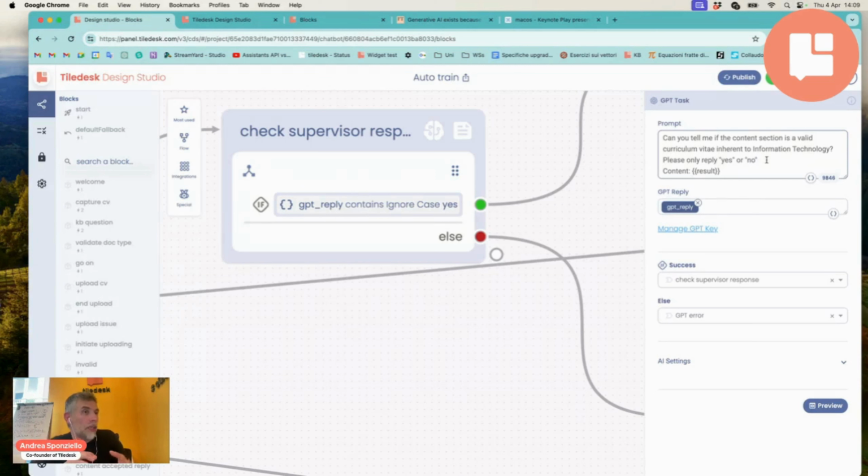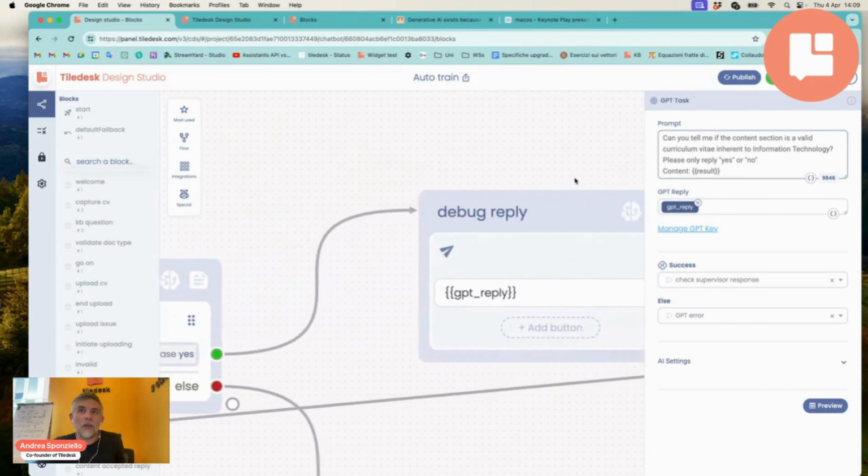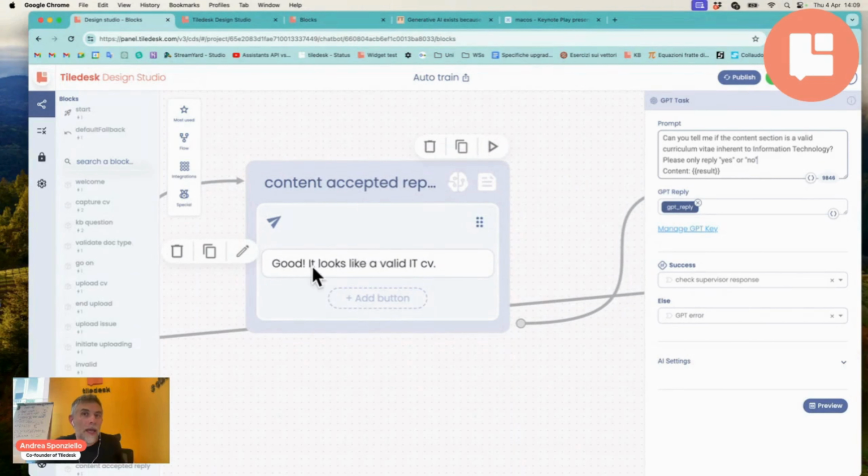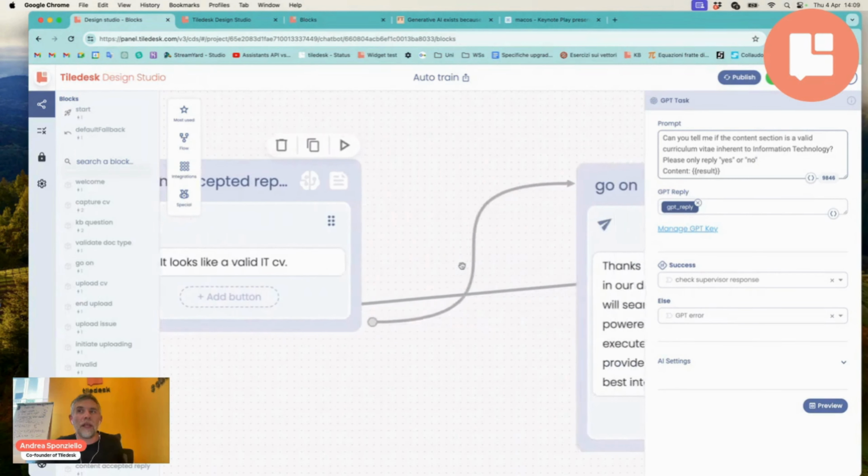I can also split this prompt into many prompts. This is the best way to work with prompt chaining and prompt engineering: to split the prompt into many chained prompts, so each prompt can check just one thing about the CV. It is faster to process and also easier to maintain. Anyway, in this case, you see that you get the ChatGPT reply, and you get the valid CV reply.